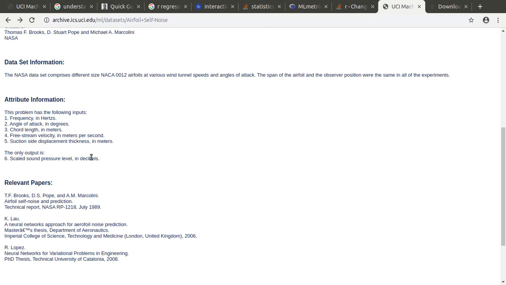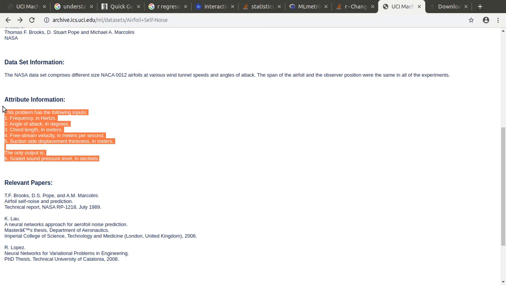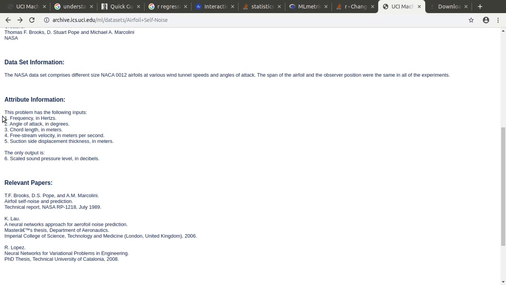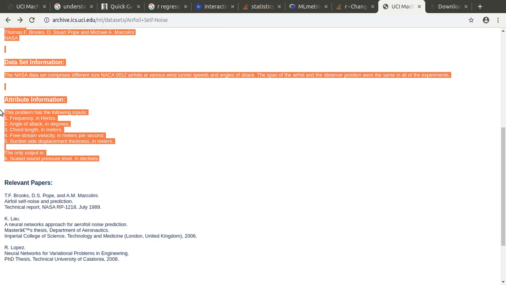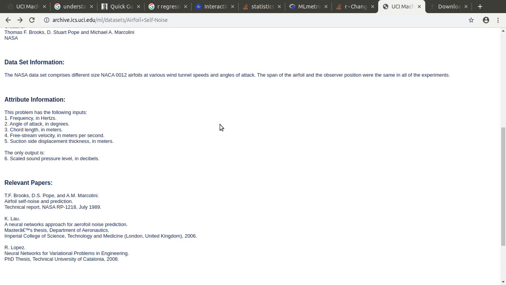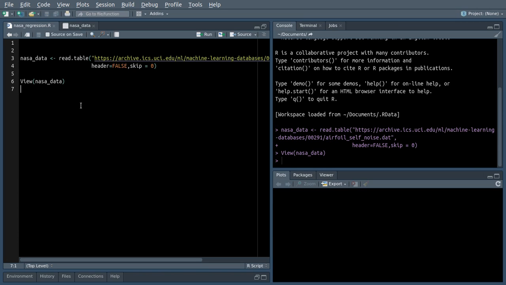Essentially this thing has 6 columns, and it is from an airfoil experiment. Now we're going to give appropriate names to our data set. This is us just building our data set, so I'm going a little bit fast in this section.